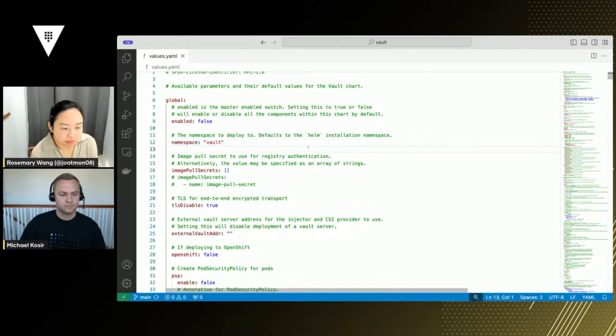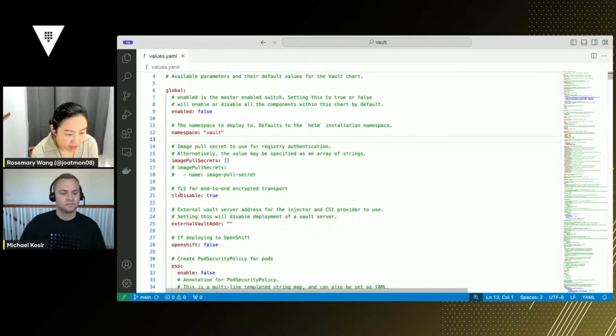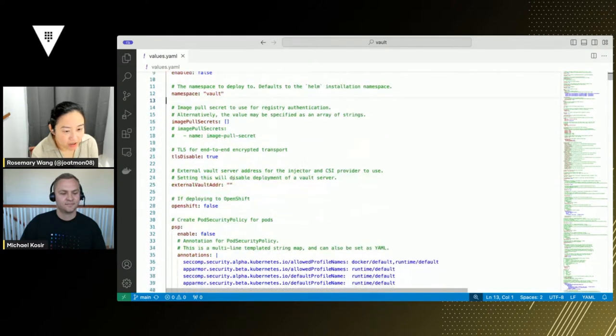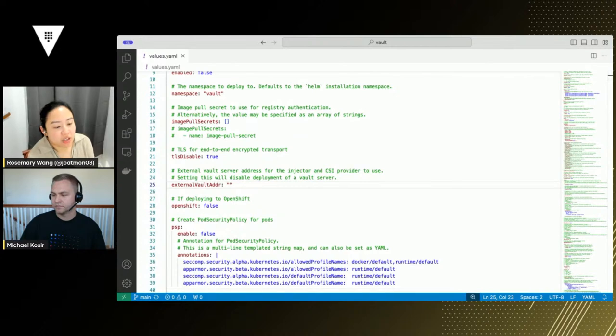That is perfectly fine. The TLS disable, we might leave that for now. We'll see how that goes. And then the external vault address, this is the important one. If you are connecting to an external vault server, set of vault servers, this is the one that you're going to be using. So we are going to pass in the external vault address there.